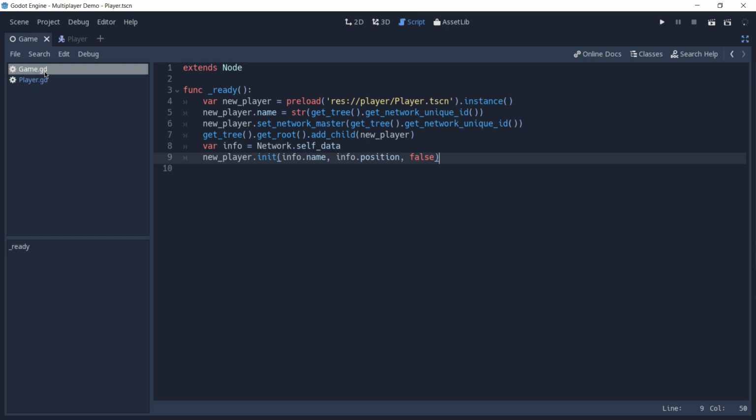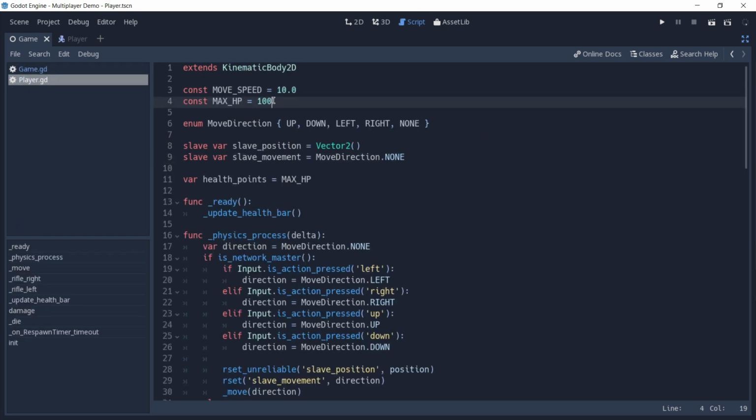Now I'm going to open the player script. At the beginning, we have two constants that are used to define how fast the player moves and its maximum health. An enum is used to know in which direction the player should move on each frame. As it is, the player can either not move or move to one of four directions: up, down, left, or to the right.